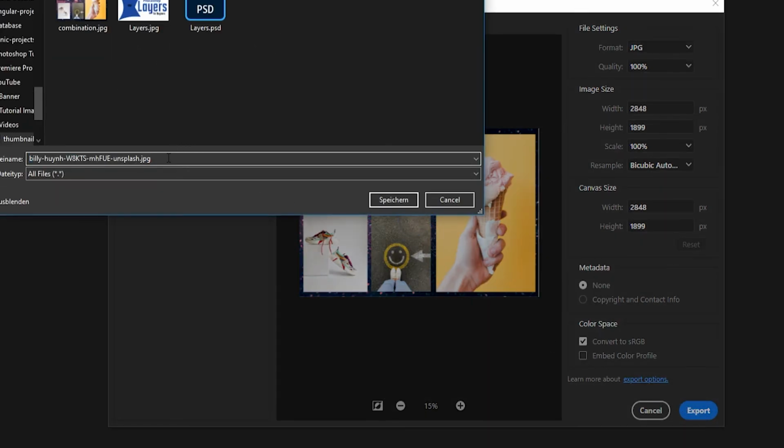Okay, once you click on Export, you can just give a name to your project. You can give it like Combine or whatever name you want to give to your project, and then save it.